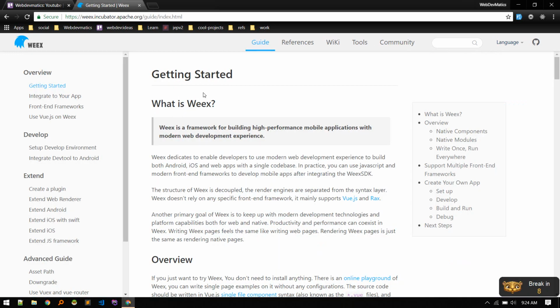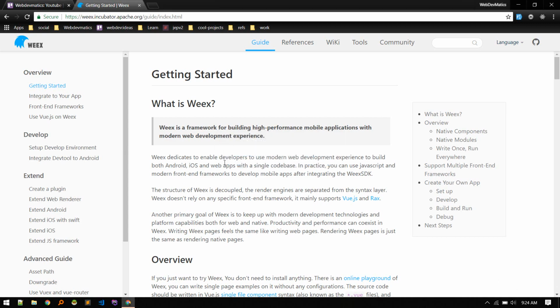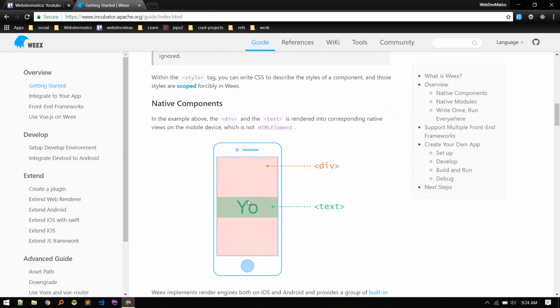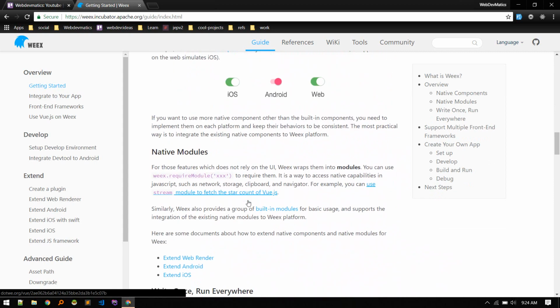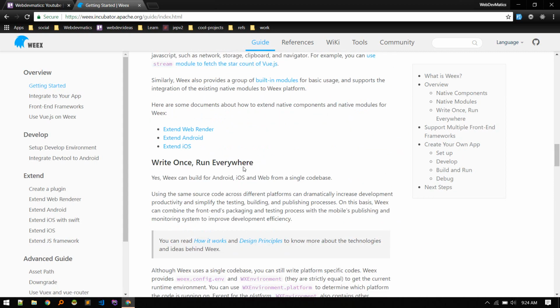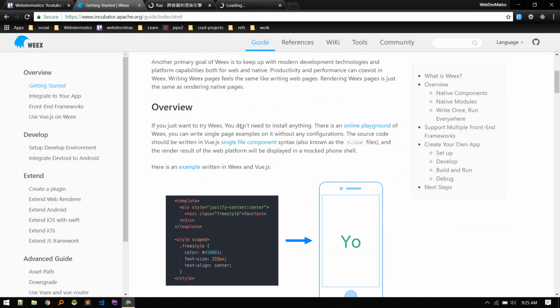So in this guide, it explains what this Weex is. The thing that I like about this tool is write once and run everywhere. We can write code once and it will build for Android, iOS and web from a single code base. So that's what interests me. There is an online playground if you want to get a taste of what this is.